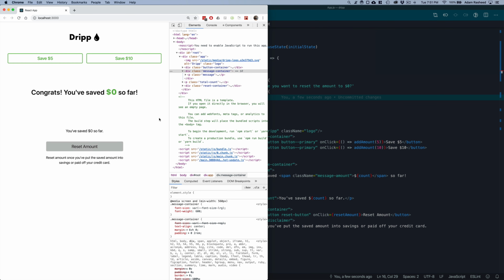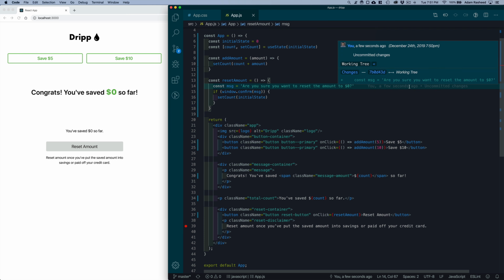Now, in the next video, I'm going to be showing you how to persist the state. You'll notice that we have whatever amount, and then the second you reload your page, it's all gone. So ideally, we'd like that to stay within your browser so you can actually keep track of how much money you saved. So I'll show you that in the next video.